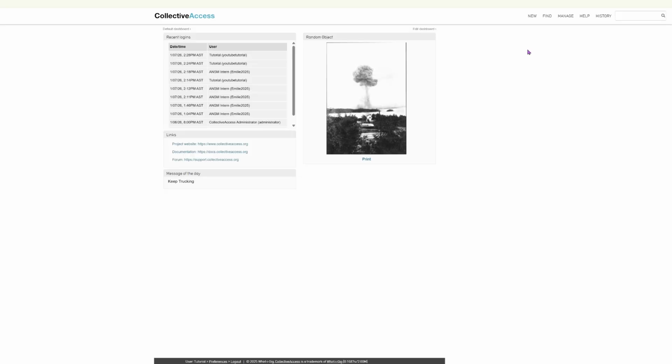Let's take a look at the rest of the dashboard. At the top right of the screen, you'll see 5 buttons and a search bar. This is called the Global Navigation Bar. This is the main tool for interacting with the database. It contains 5 menu clusters: New, Find, Manage, Help, History, and the Quick Search Bar. Each of the 5 menus expands when the cursor is held over them, revealing more options. The search bar allows you to do a quick search by using accession numbers or keywords. It will search all primary types of records in the database: objects, entities, occurrences, collections, storage locations, and loans.